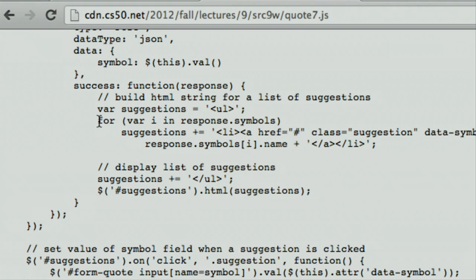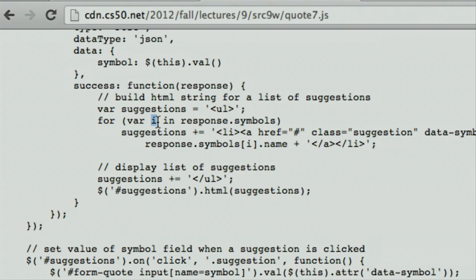I guess the other thing to note is that when we used a foreach in PHP, we specified the array name first, and then we had the as keyword, and then we specified the value that we wanted to retrieve from the array. Or we could specify both the key and the value. Here, we're just getting the index, right? We're not getting the actual element itself. So you see that when we go down here, we are actually having to retrieve the ith element out of the response.symbols array or object, right?